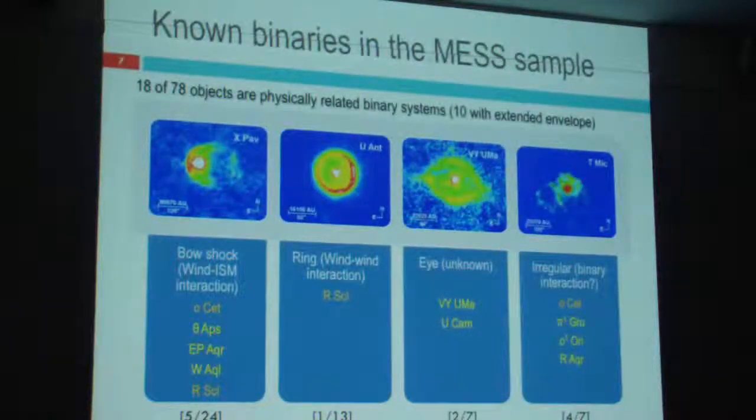We also have 18 out of 78 objects that are binary stars, and 10 of these have extended envelopes. And you can put them in these interaction cases. You have 5 out of 24 bow-shock objects that are binary stars, you find them here. Interestingly, only 1 out of 13 shows this kind of wind-wind interaction with a ring. It could be that if you have a binary star, it would just destroy this spherical symmetry, so that we only have 1 object here.